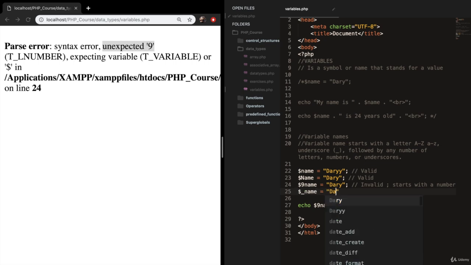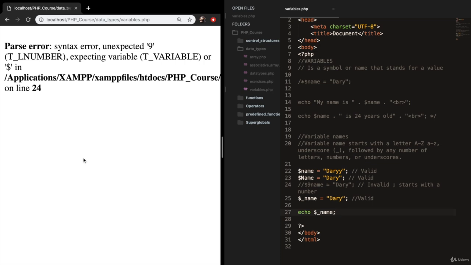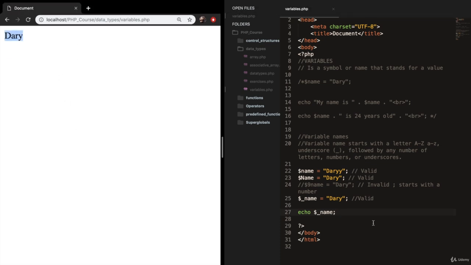$_name is equal to Dari. Well, I will tell you that this is valid because a variable can start with an underscore. Let's save it. And the error is still here, so I need to comment it out. And you can see that my output is Dari. And let's create one more. And let's say $_9name is equal to Dari. Well, I will tell you that it is. Now let's test it out, save it, refresh it, and the output is Dari because it starts with an underscore, and after the underscore you can add numbers, text, or whatever you want.